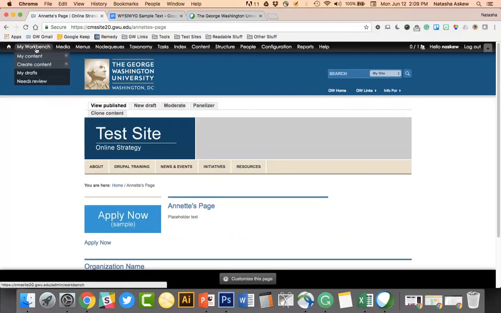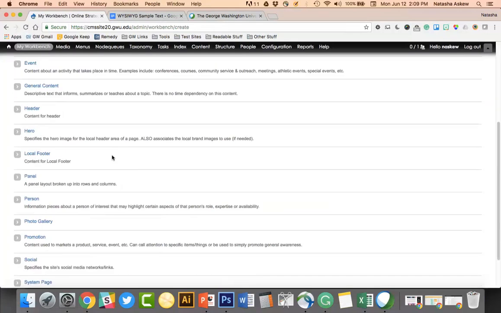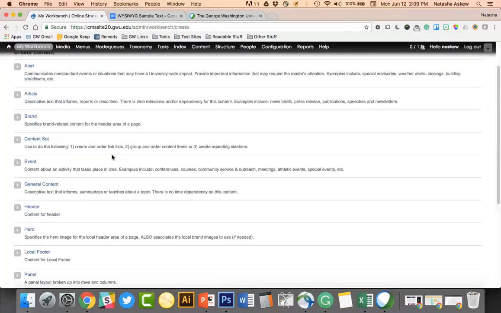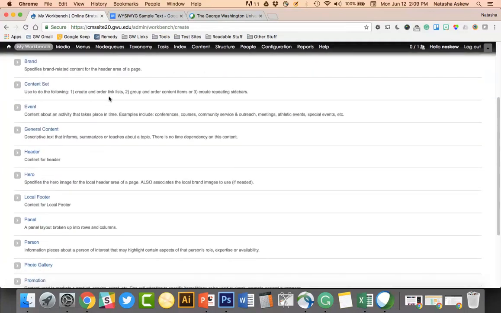But again, we're going to be creating a page from scratch, and the way that I'm going to do that, I'm going to hover over My Workbench, and then I'm going to click on Create Content. That's going to bring me to this list of all of the content types that I have access to based on my permission levels, which is Site Administrator in the back end of the site. You'll notice I have a lot of different links here in my Drupal admin. I don't have to go to nearly any of them, except for the ones pertaining to managing content.